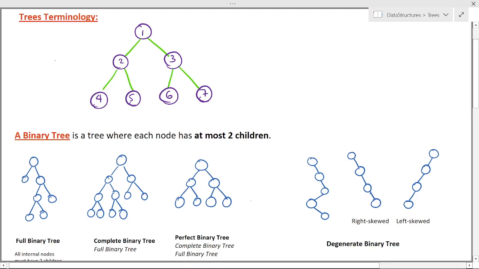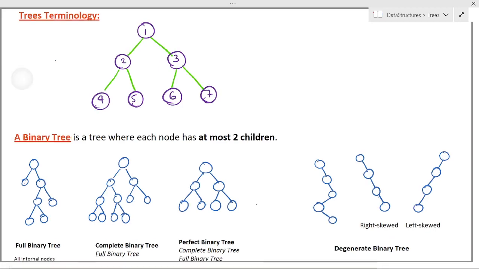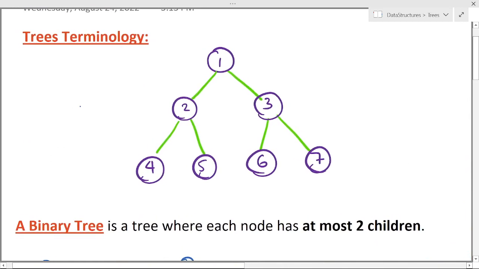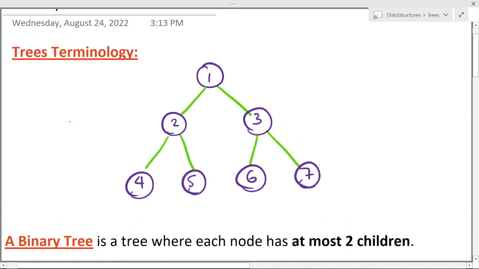Hello and welcome. In this video, we'll be learning how to create a binary tree in Python. Before that, I'll quickly introduce you to a few terminologies that we use in trees, starting with an example here.